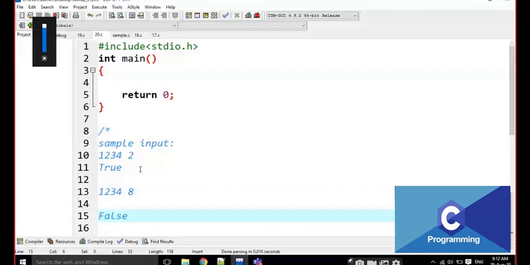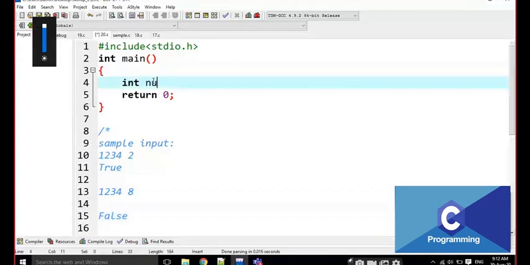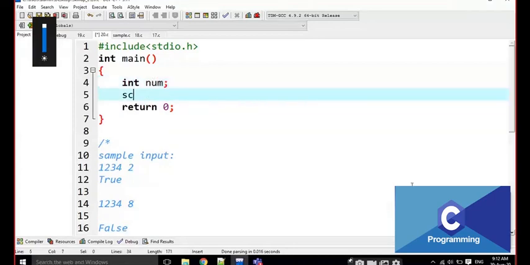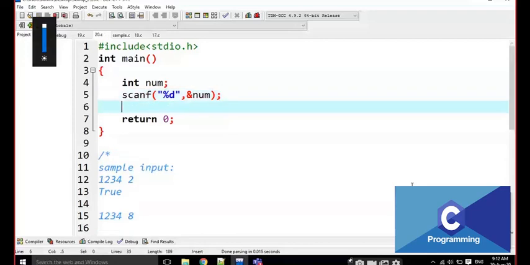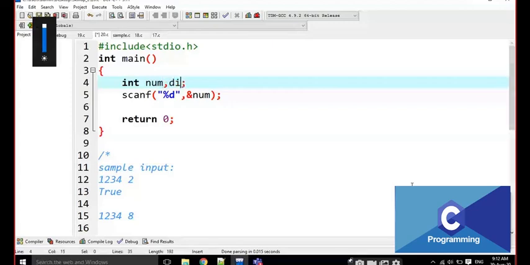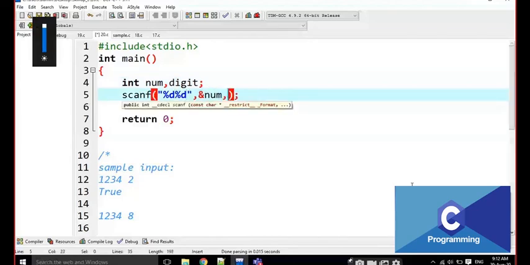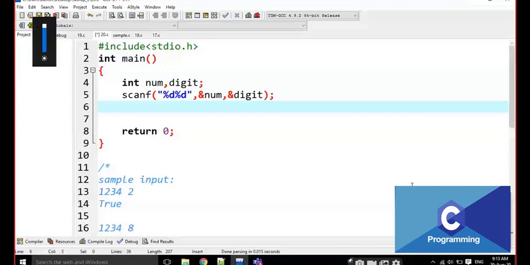Then I am going to declare int number. I am going to read it first of all with %d comma ampersand num. Then I am going to read one more thing, that is called digit, with %d comma ampersand digit. There are 2 inputs, that's why I am reading 2 inputs, the number and the digit.